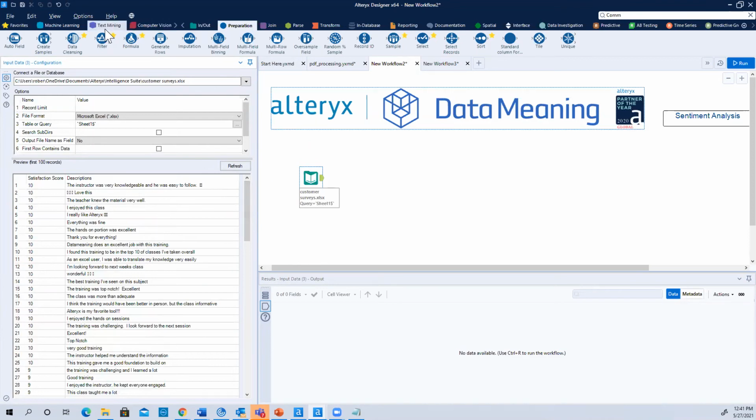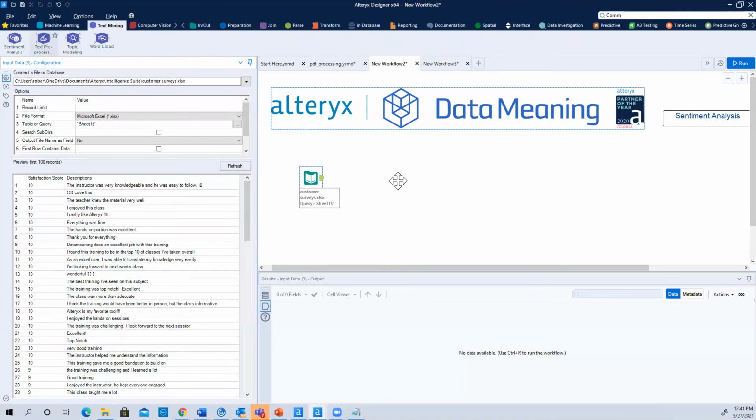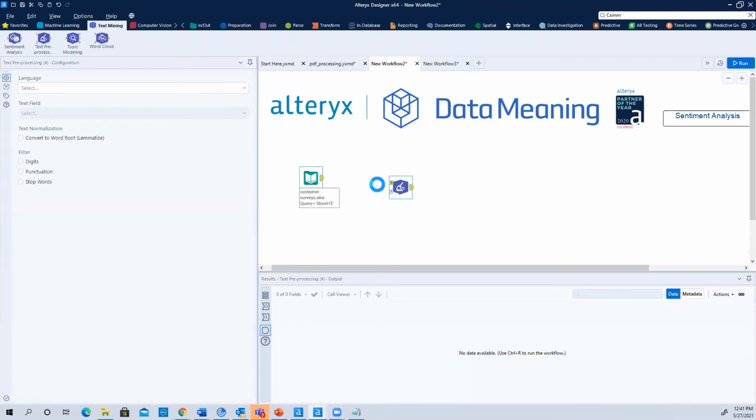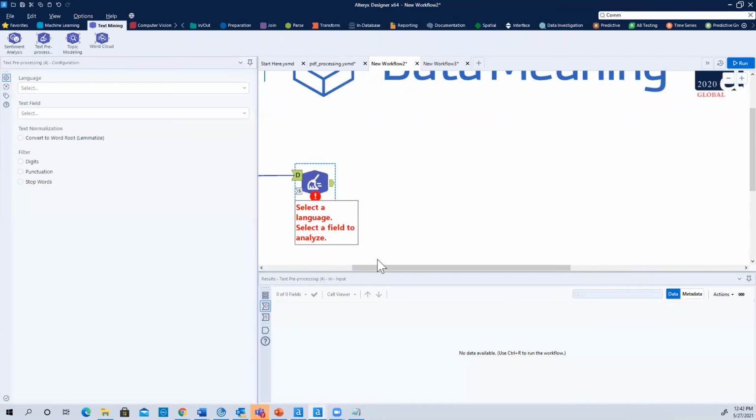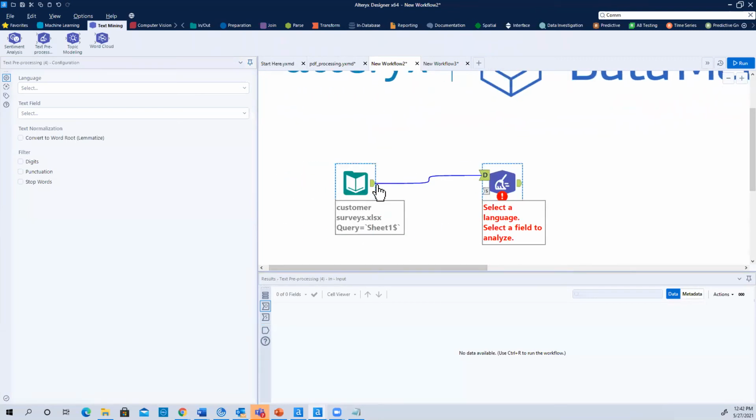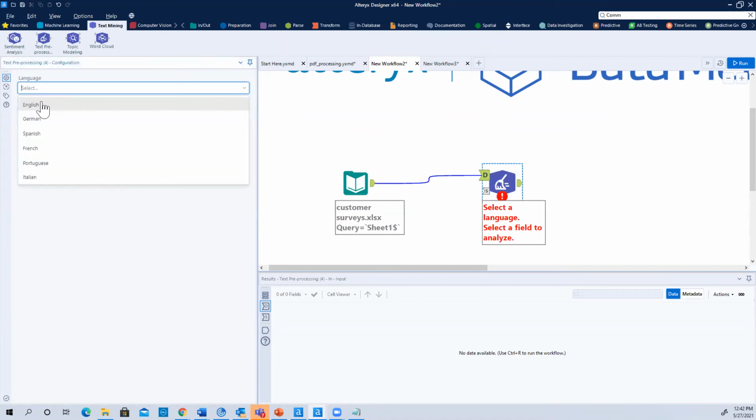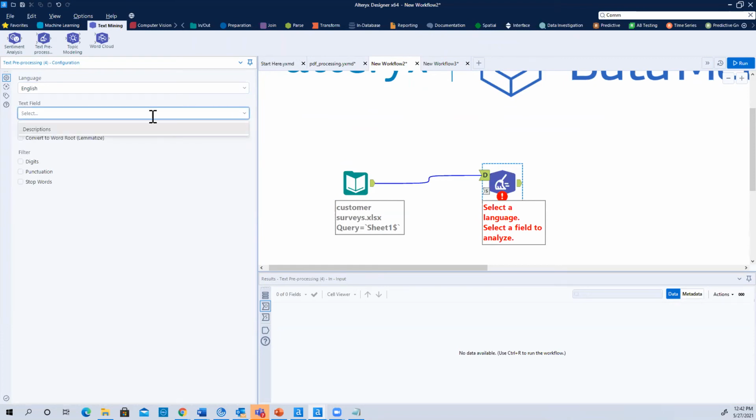All right, so the first thing I'm going to do is go to my text mining palette, and I'm going to grab my text pre-processing tool. Now, connect that in. I'll zoom in a little bit to make sure we can see the anchors. So here's my data, and I'm connecting it into my text pre-processing tool. Under language, my responses are all in English, right? And then under text field, it wants to know what field I'm actually bringing in, so it's going to be my description field.